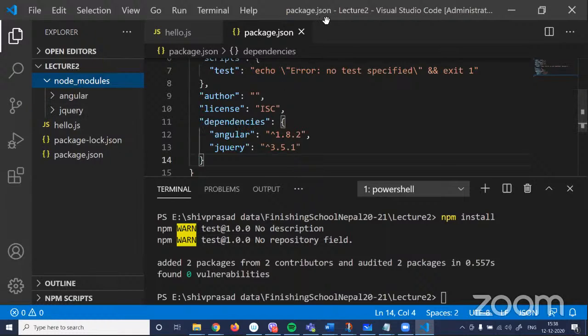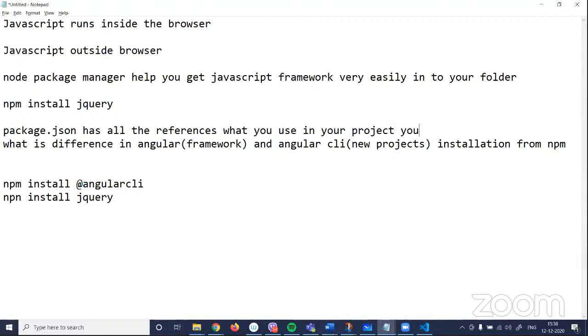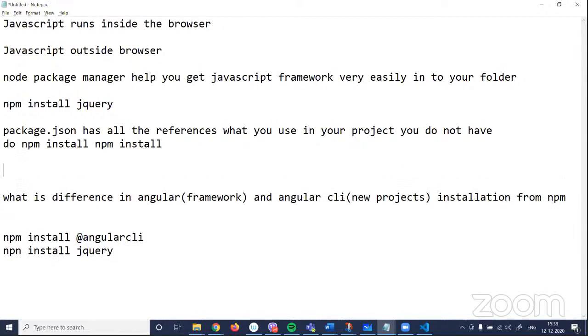So there is one more concept which I'm covering here. Package.json has all the references that you use in your project. So you do not have to do npm install again and again. Any questions, guys, on package.json? How do you create package.json? npm init, initialize, and you put your project name, press enter, enter, enter, and it gets created, right? Yeah. Any questions on package?